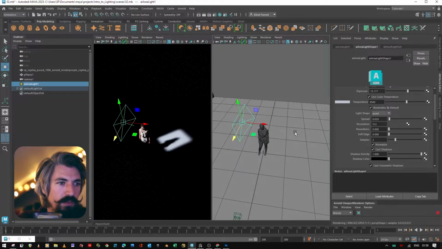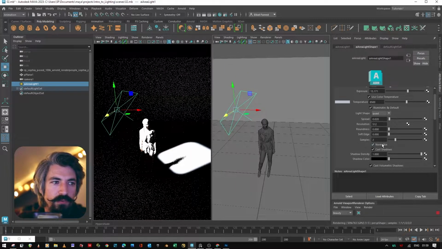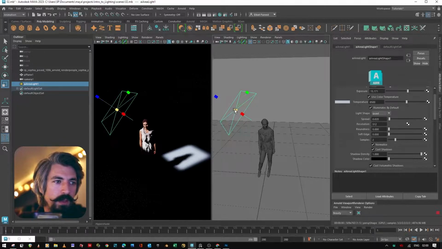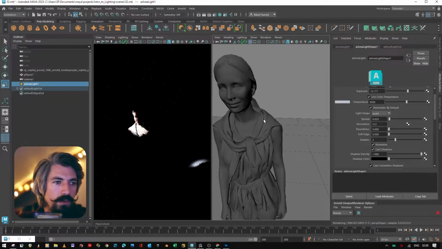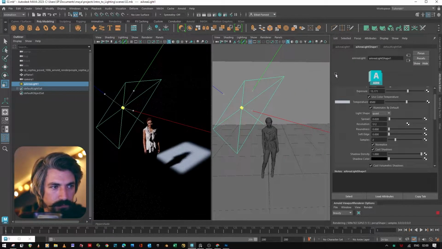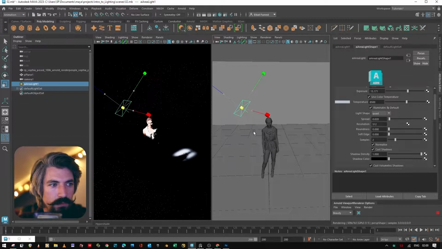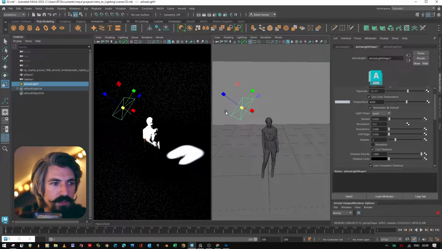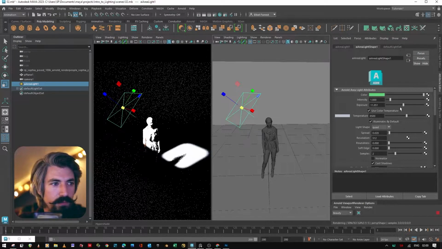Okay, and then we've got normalize. So normalize essentially is to do with the size of the light. So if we've got normalize checked on, and we scale our light source, what you should notice is that the intensity of the light gets less as the light gets bigger. And then when the light gets smaller, it gets more intense. Okay, if we don't have this checked on, let's bring our exposure down a little bit now to compensate.